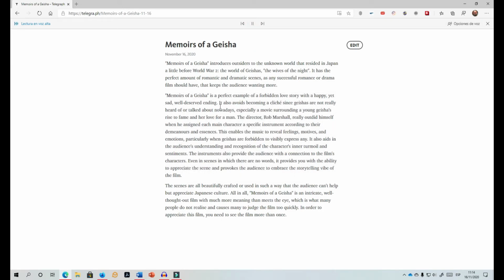Memoirs of a Geisha is a perfect example of a forbidden love story with a happy, yet sad, well-deserved ending. It also avoids becoming a cliché since geishas are not really heard of or talked about nowadays.